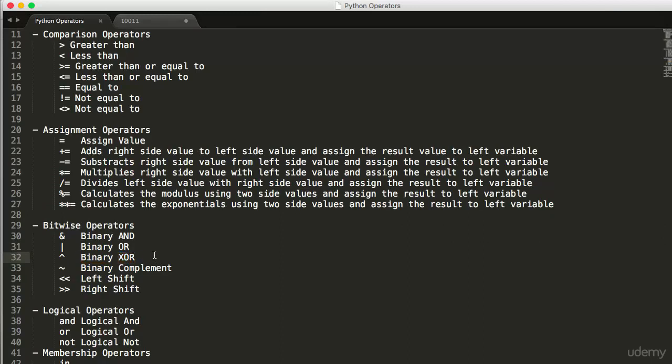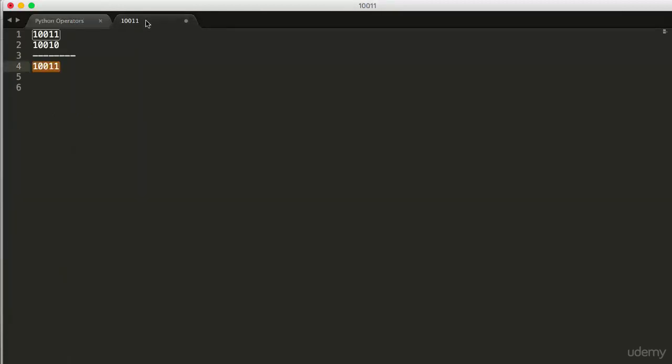Okay, XOR. In case of binary XOR, the result will be 1 if at least one bit is 1, but not both. When comparing these two values, at least one of the values should be 1. If both the values are 1, the result should be 0. So this is the condition in XOR. Okay, let's deal with it.